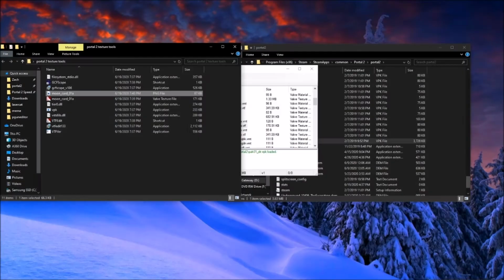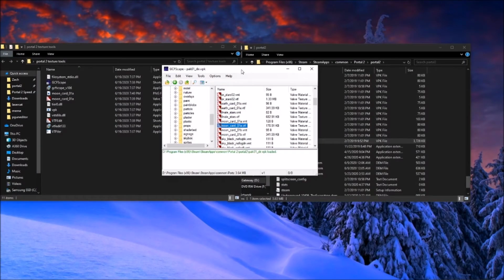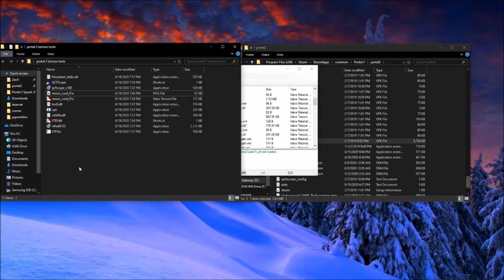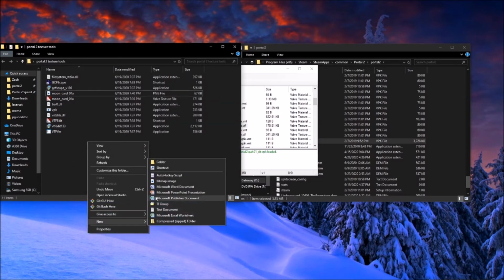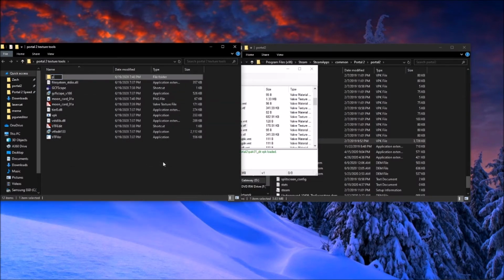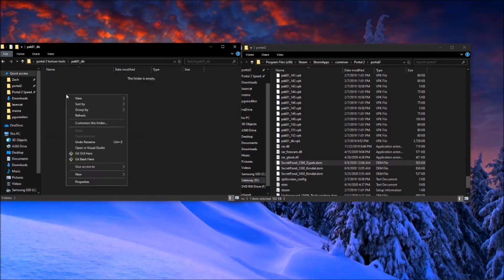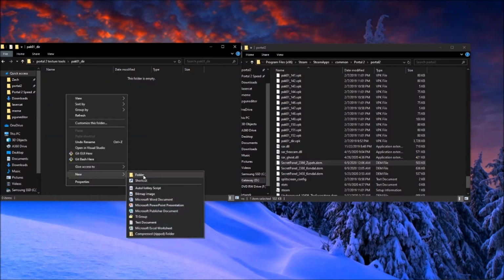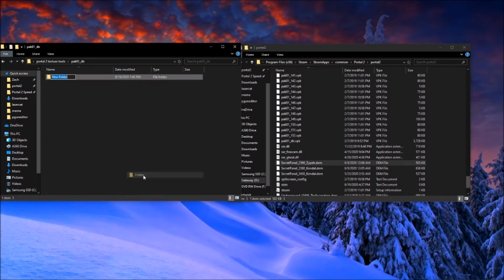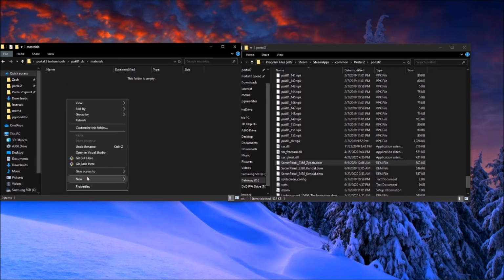And then to put this back into the game, if you remember the file path your texture was in, so mine was in materials and then skybox, you need to remember that. Make a folder called pack01_dir, same name as the VPK file here, and then open it, and then you want to recreate the file path from where the texture is. So materials, and then inside this is skybox.